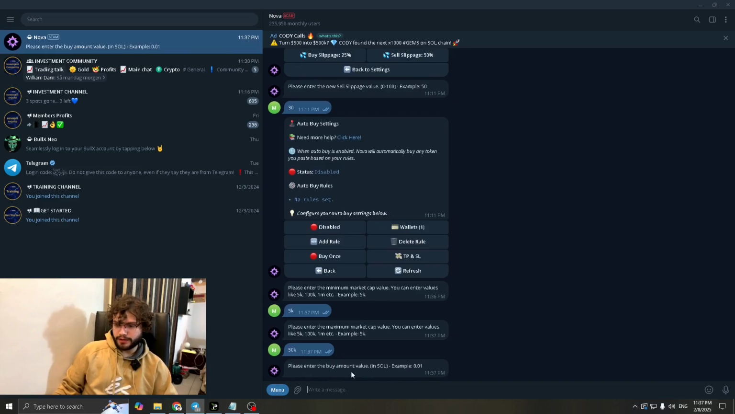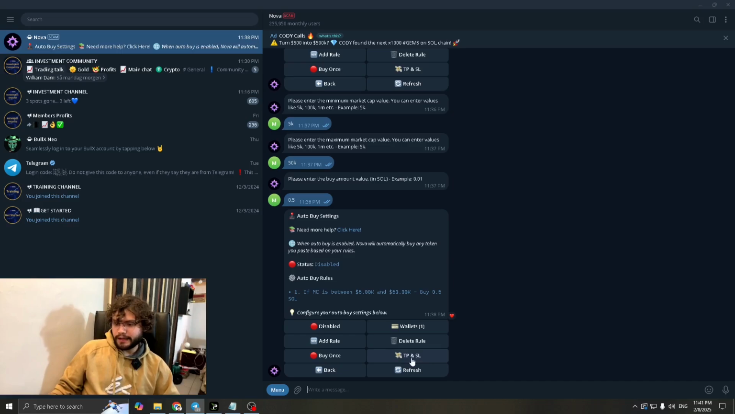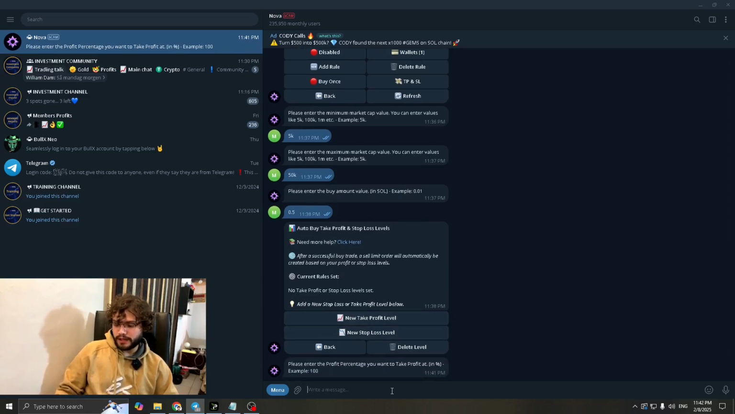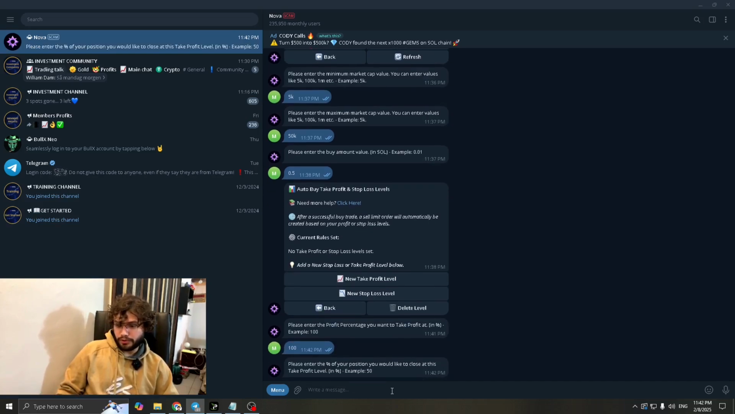Now it's telling us to enter the buy amount value. So let's say you have maybe 10 Sol in your wallet. If you want to play it risky, you could probably write 0.5 here. So you've got your TP and SL here: new take profit level and new stop loss level. Let's set the new take profit level. Let's say the coin pumps at 100% and you want to take out your initial.